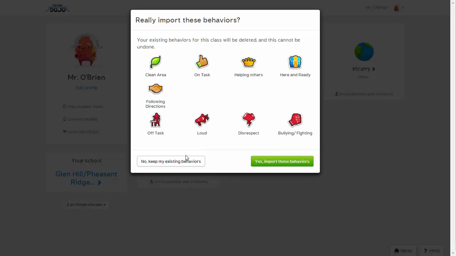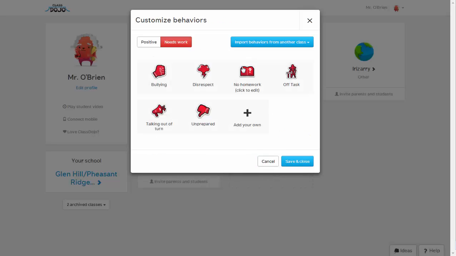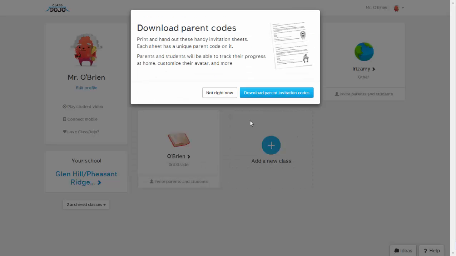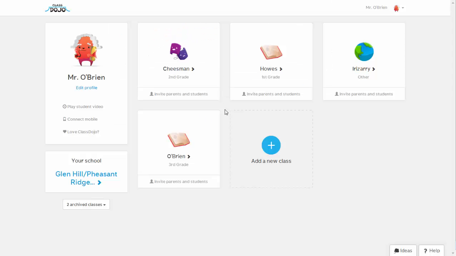Okay, so I want to import these different behaviors that I've already created. So I'm going to click yes, import these behaviors. Okay, save and close. This is a cool thing: parents can sign up so that they can see how their student is doing in your class, or in this case during lunch, how their behavior is. But I'm not going to do that.